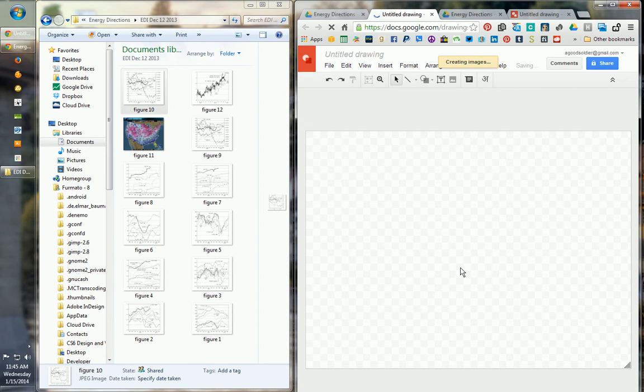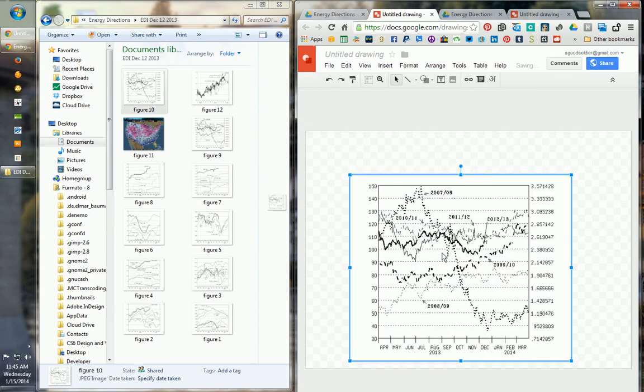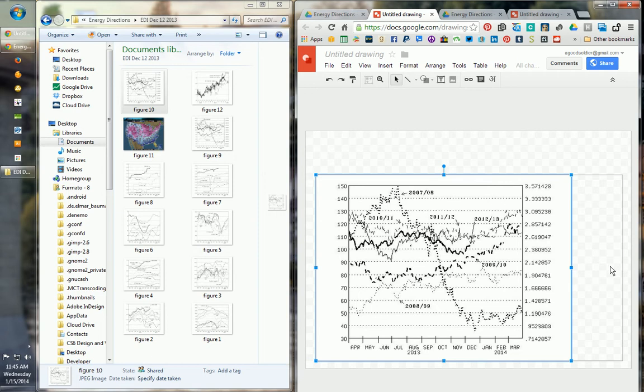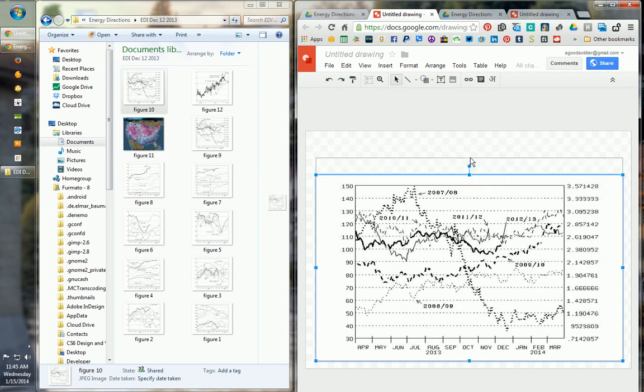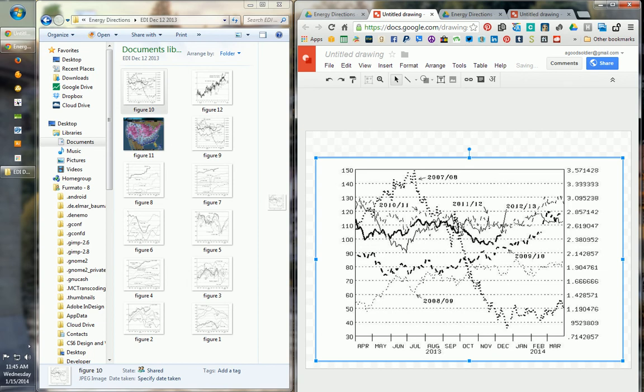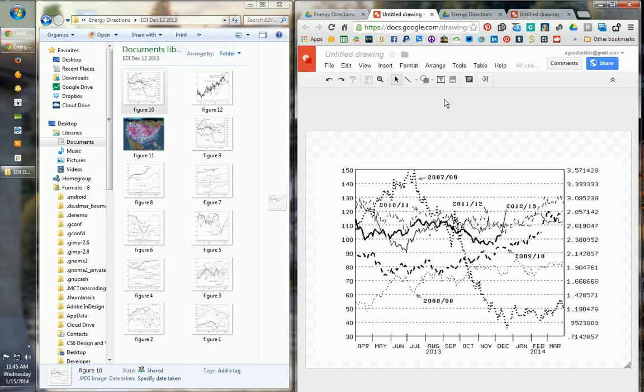And Google Drawing creates the graph. It creates it as an image, so you can edit a little bit, but mainly it's just sitting here like a sheet of paper. But from here I can take it and add some text with the text tool. This is great for putting up a legend, like millions of barrels, which is a common legend that you have.